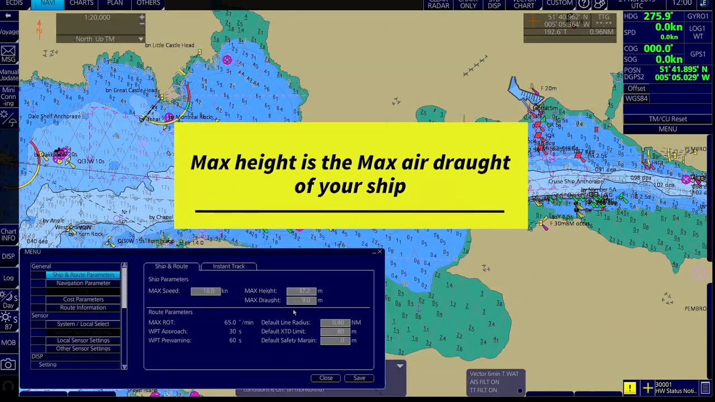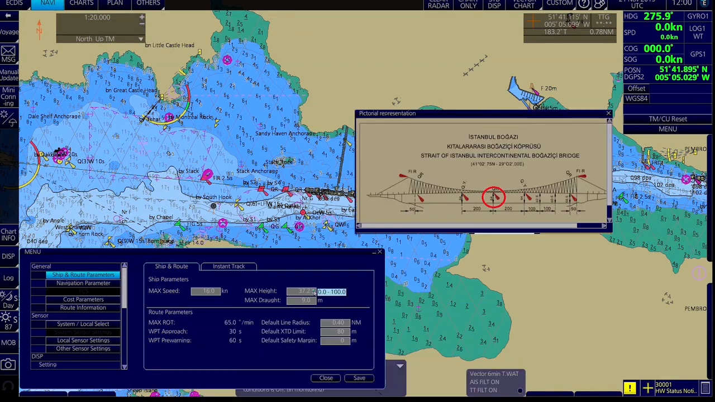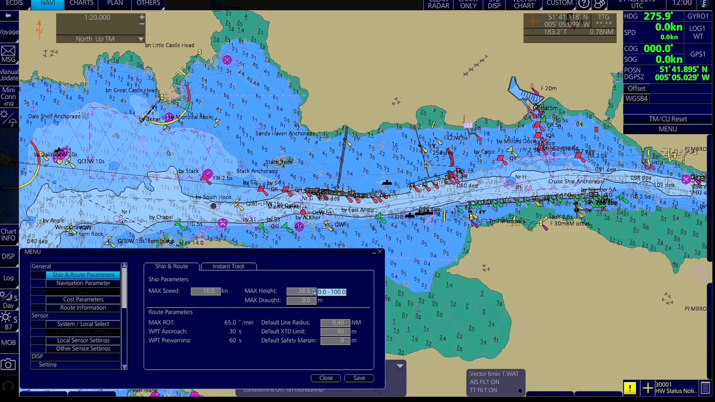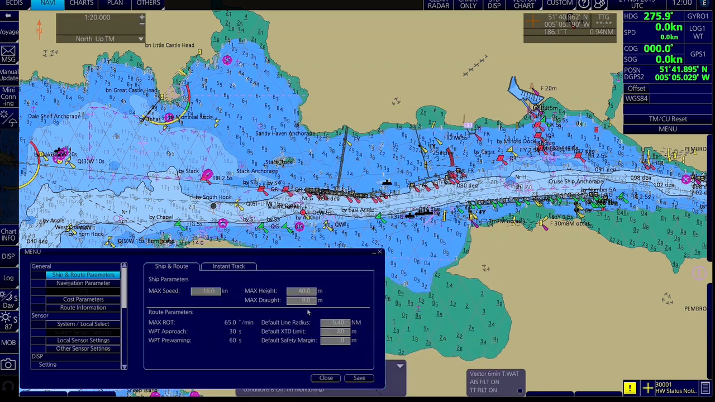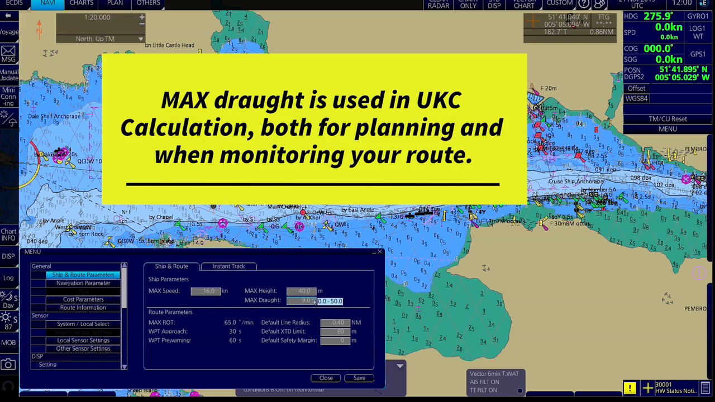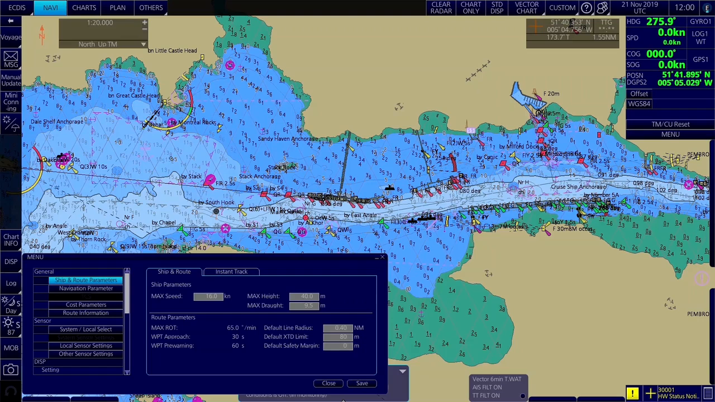Max height is the max air draft of your ship. The value is purely informative regarding bridge clearances, etc., and has no effect on the ECDIS performance. Max draft is your vessel's maximum draft. This setting is used for the UKC calculations, in planning, and in monitoring of your route.